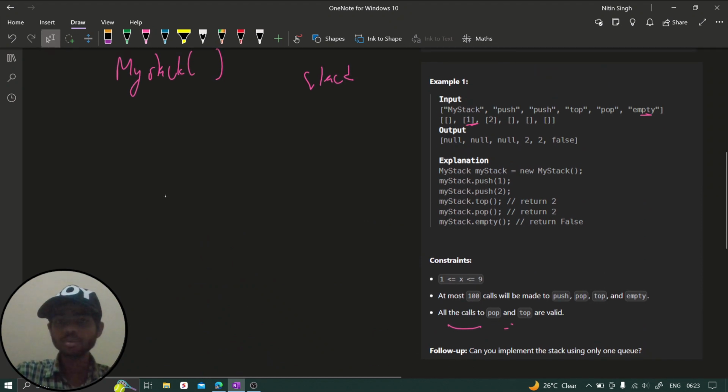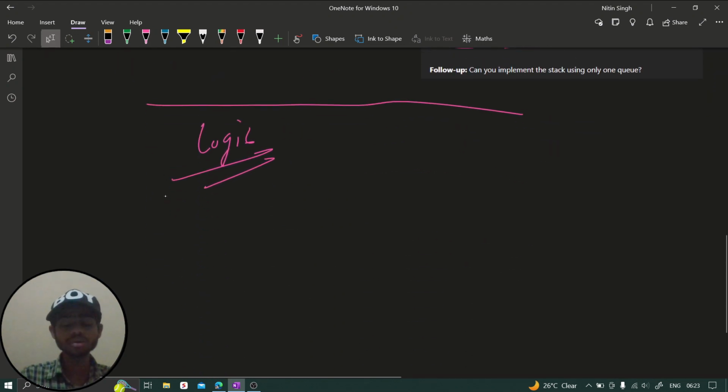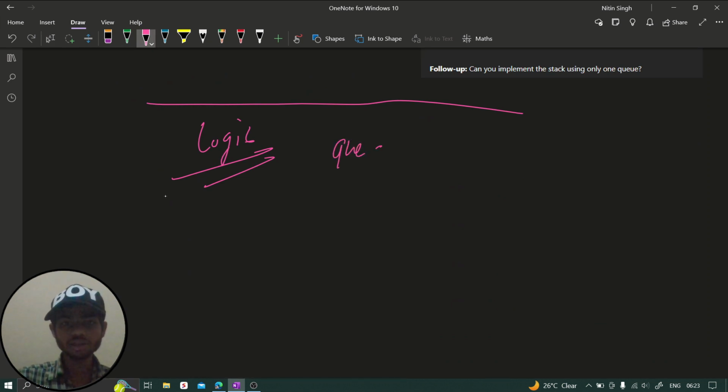So in the first example, we have to push one. As you know, we are not using a stack. We are using a queue, only one queue. So let's give it a name, queue, which is going to be one queue. I'm going to say, define this queue. Remember, this is a queue, not a stack. Fine. So I have to push one.